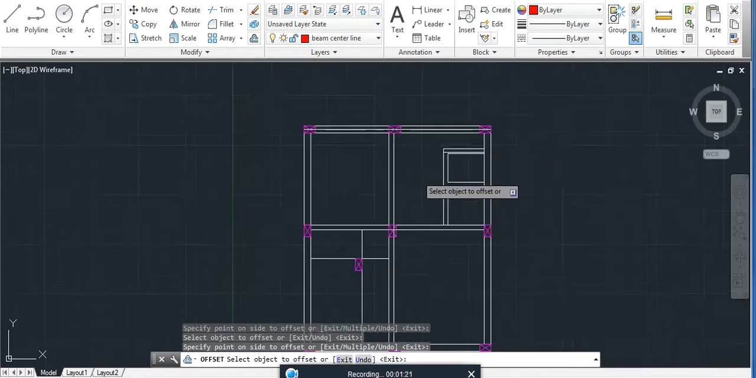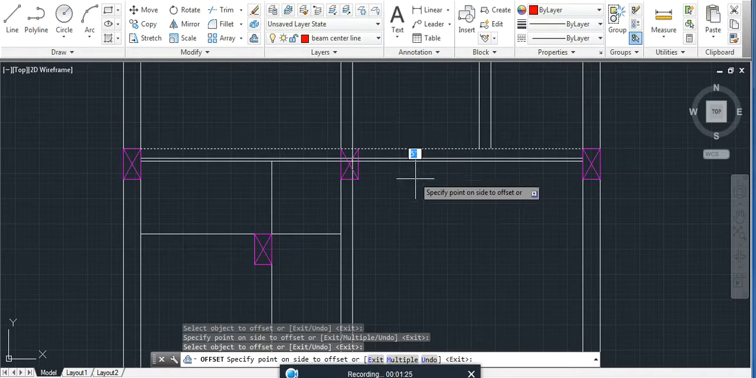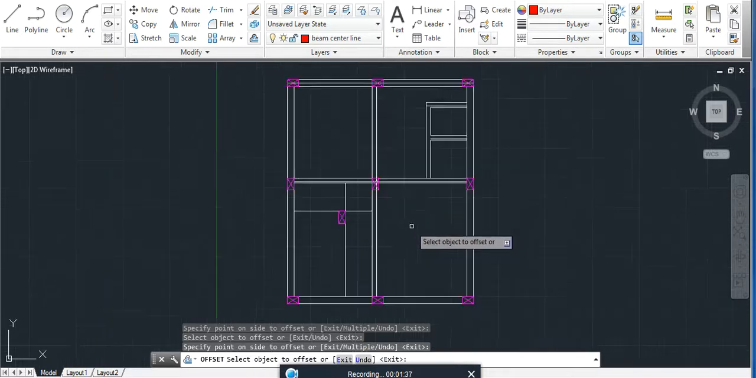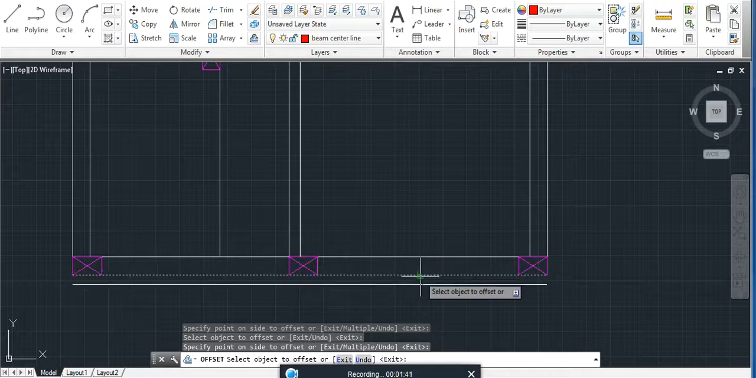first we will offset all the beams, and we will also take care that they offset on the column side. You can't offset like that here, so that our beam will not be outside of the column. You can't offset like that. This is the main important point. Here you can offset from any side.